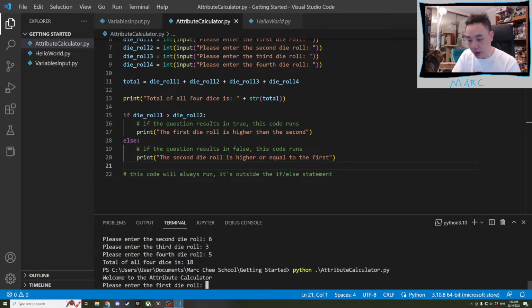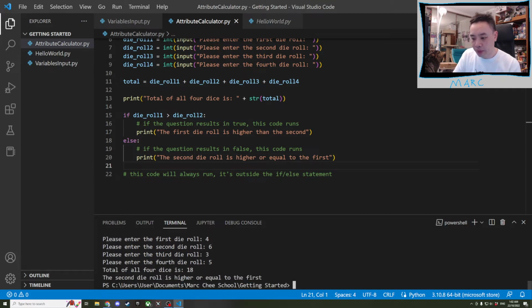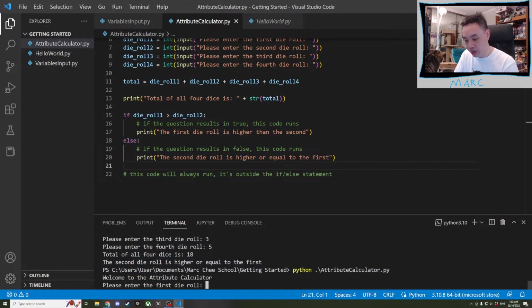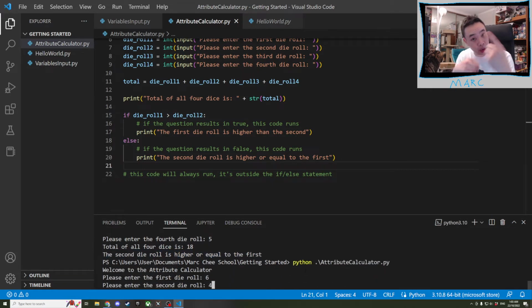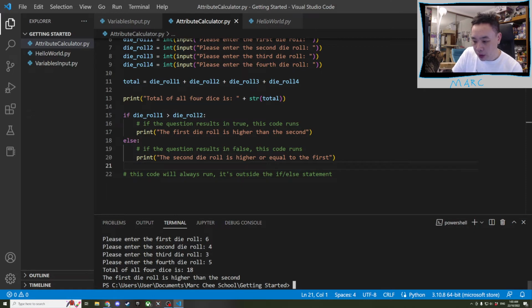Run this again. Okay, so the situation we had before was 4, and then 6, and then 3, and then 5. So this is saying the second die roll is higher or equal to the first. Let's do this again. 6, then 4. So the other way around, the first one's higher. 3 and 5. I'm just throwing other numbers in there. They're not important for the moment. 6, 4, 3, 5. The first die roll is higher than the second. So we can see that the program's looking at these numbers and deciding what to do based on comparing which of these numbers is higher than the other.